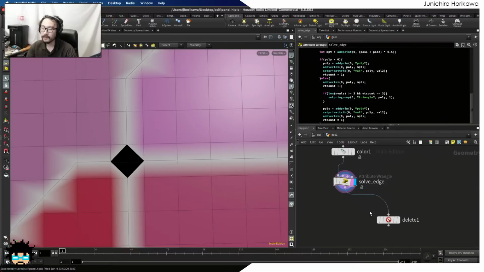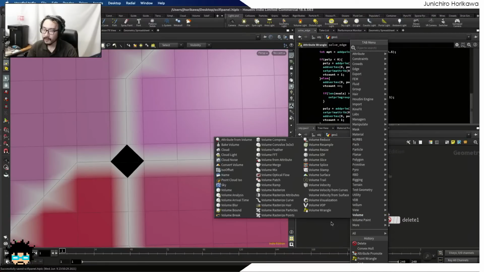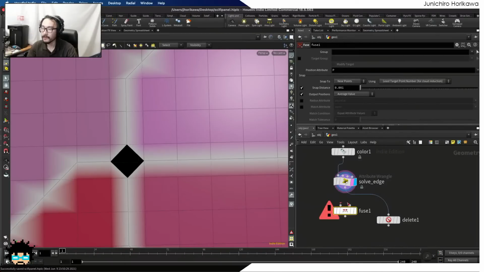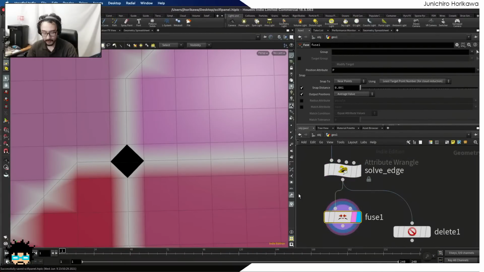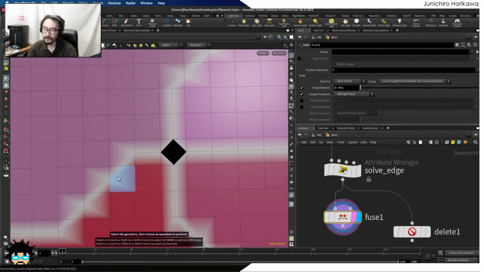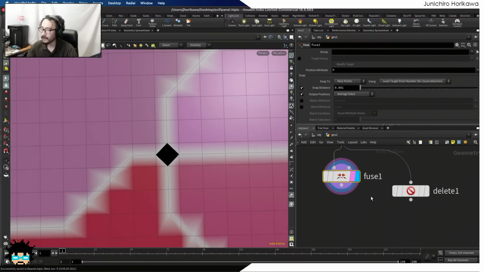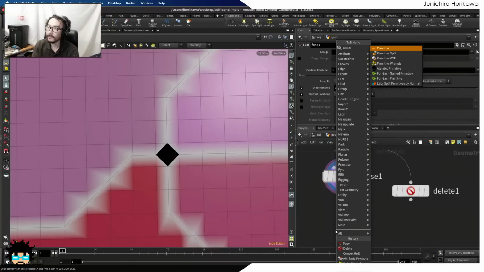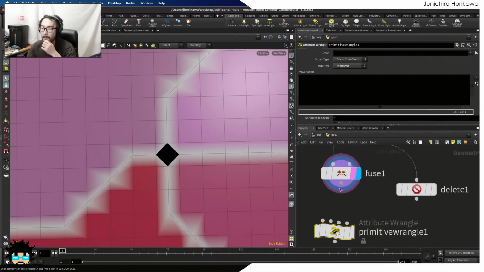Okay, now let's do this one. Before going into the actual process, let me do the fuse so that I can merge all the duplicated points that have been created somewhere around the border. Then try to rotate the shape using another primitive wrangle. Okay.